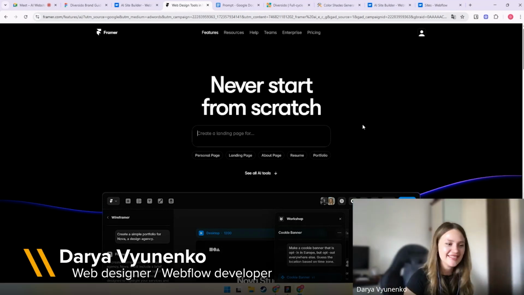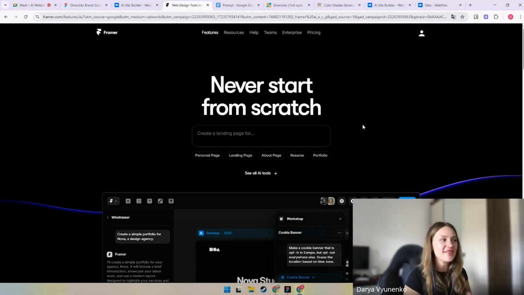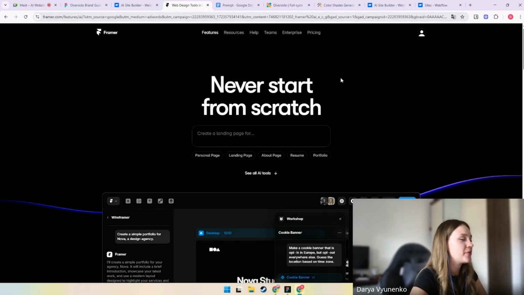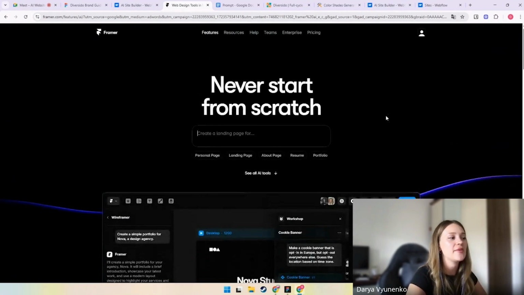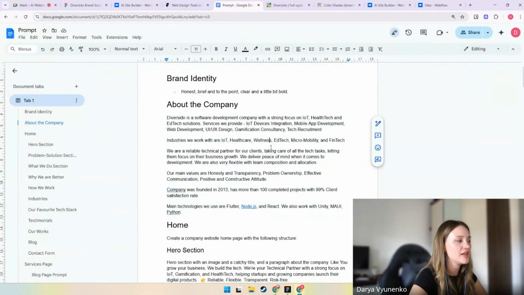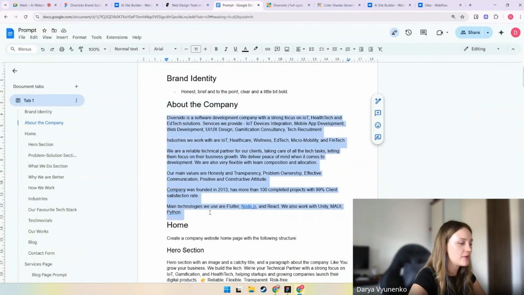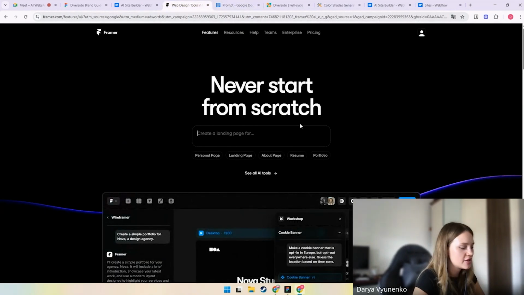Hi everyone, today we're going to compare Webflow AI and Framer AI, but now we're working with Framer AI. As you see, this is a landing page that describes the new Framer AI tool. We created some prompts that we are going to use. For example, this one is about our company, Diversido. And here we can just create it from here.